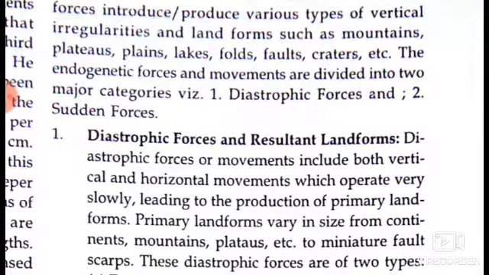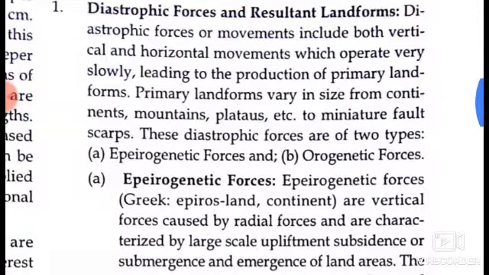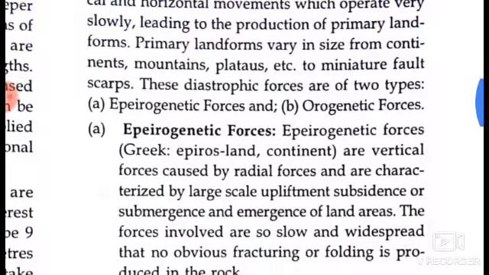Diastrophic forces and resultant landforms. Diastrophic forces or movements include both vertical and horizontal movements which operate very slowly, leading to the production of primary landforms. Primary landforms vary in size from continents, mountains, plateaus, etc. to miniature fault scarps. These diastrophic forces are of two types: epeirogenic forces and orogenic forces.